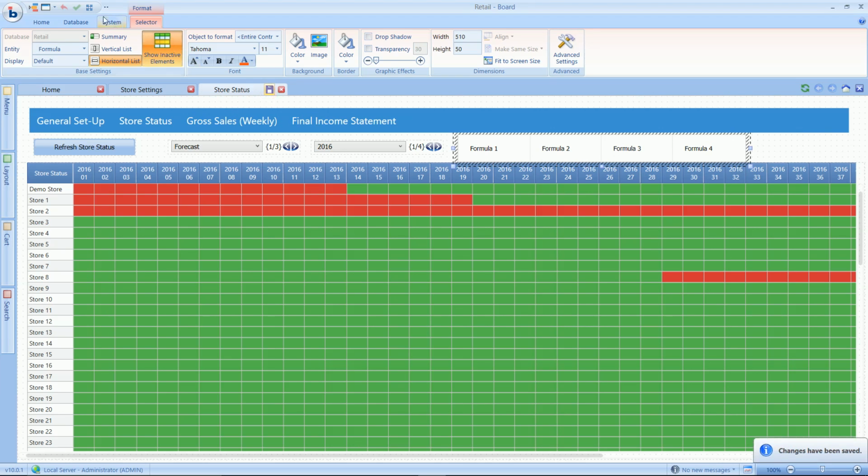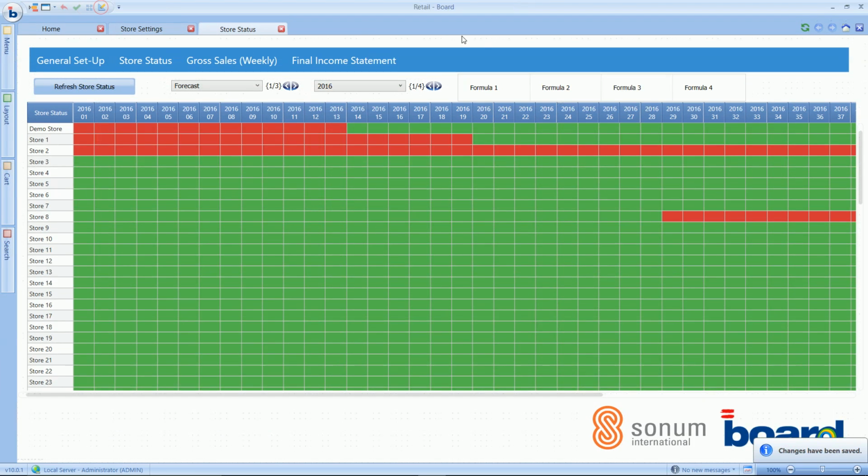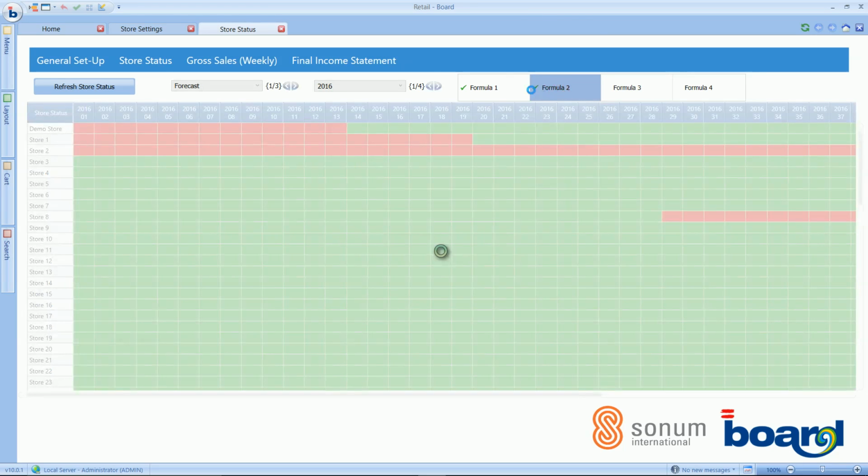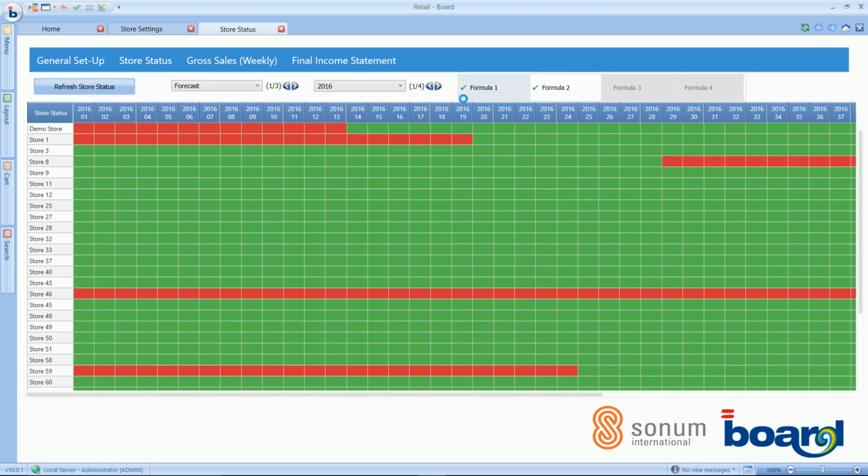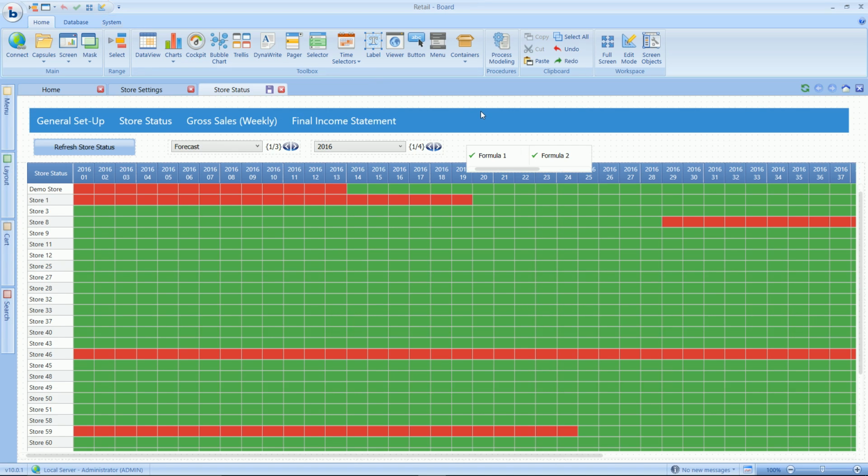And now once we save the screen and go out of design mode, we can select Formula 1 stores, but also Formula 2 stores at the same time. It's really easy to adjust the screens. Alright, I'm going to remove this because I was happy with the way it was. And here it's back again.